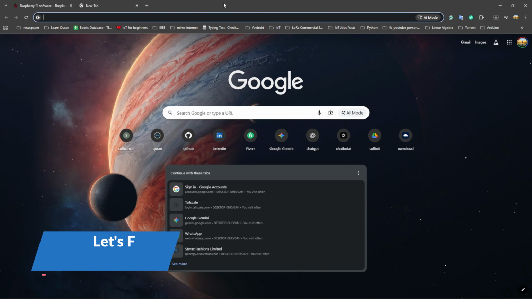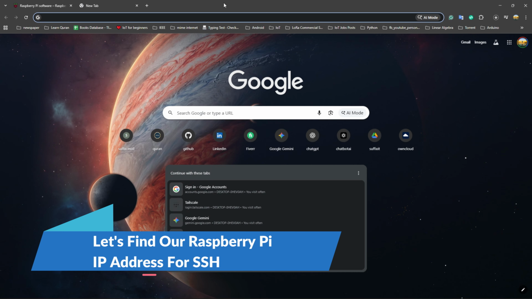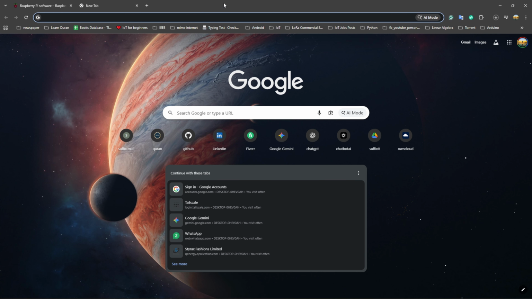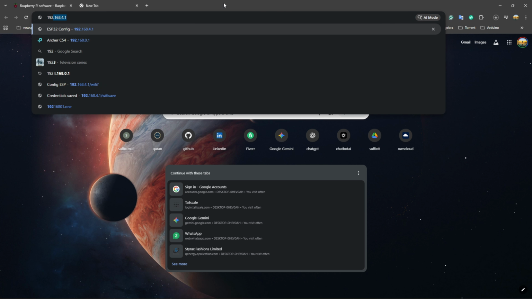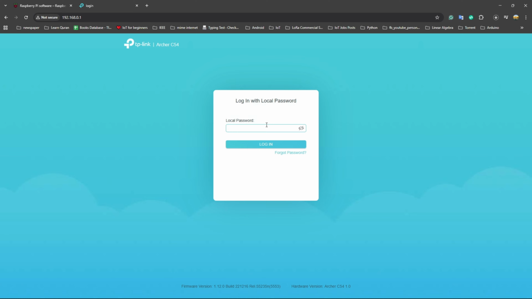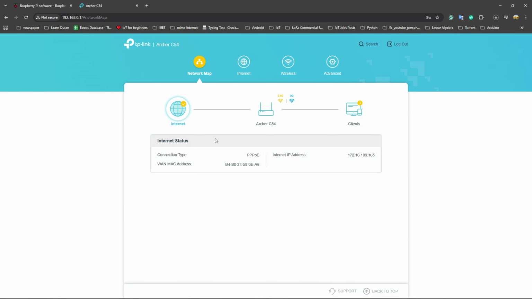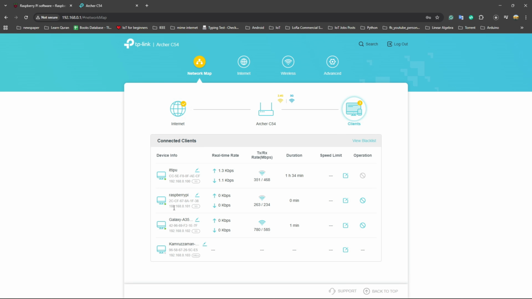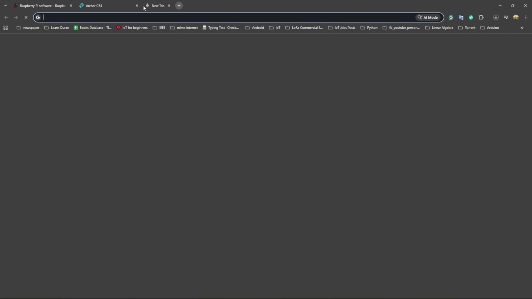So we are back in the browser, and if you have access to your router config page, you can simply go to your router admin panel, and I have this access. There are many methods. You can see my clients, and this is the Raspberry Pi, connected on this IP 192.168.0.1. I just copy this, and we will need an SSH client.